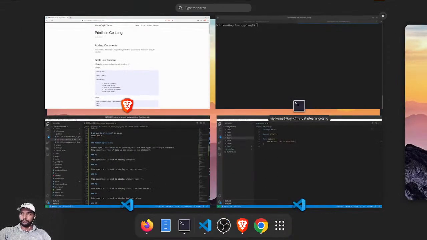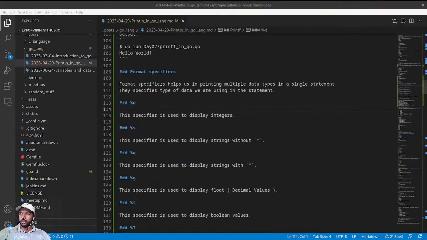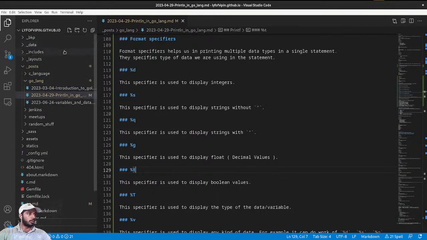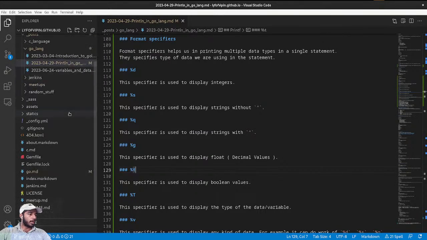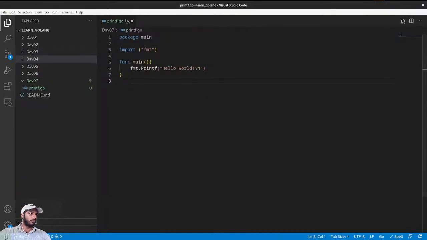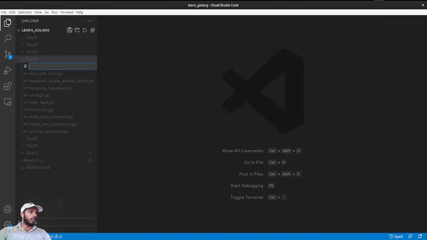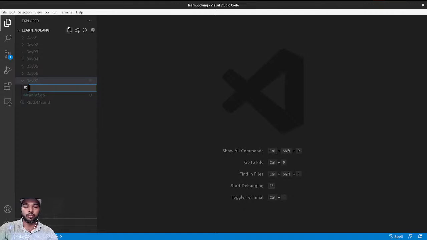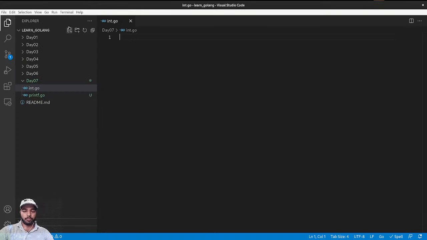Okay, what do we have? So now we are going towards writing the examples. So it's coding time. Let me switch back to the other window. Printf is covered. Okay, not in day 4, it's day 7. We will be creating, let's say, for integer, int.go.